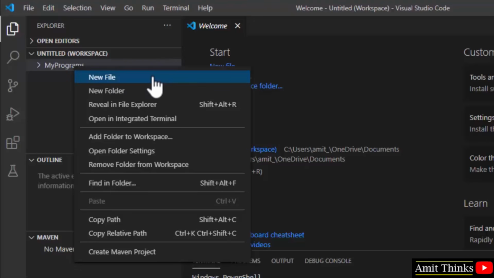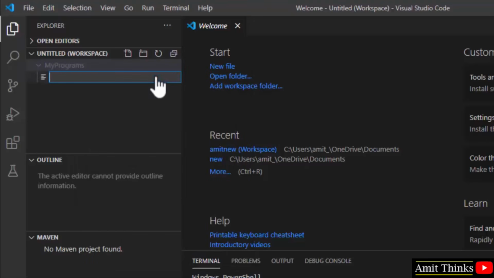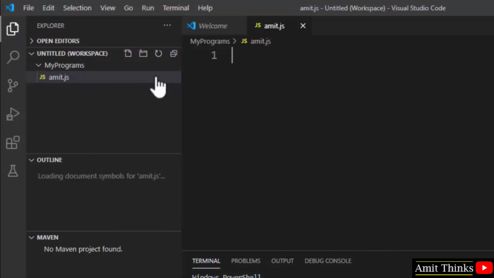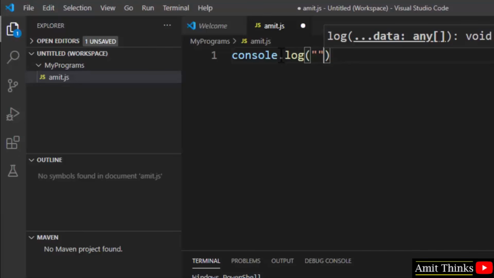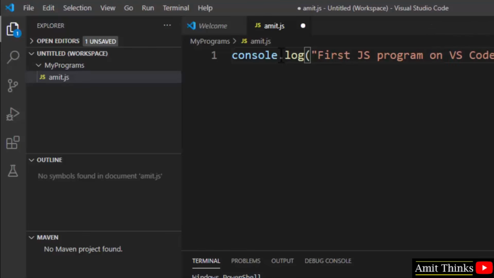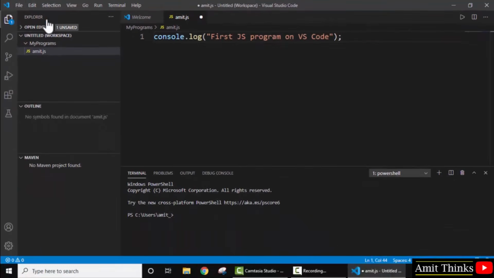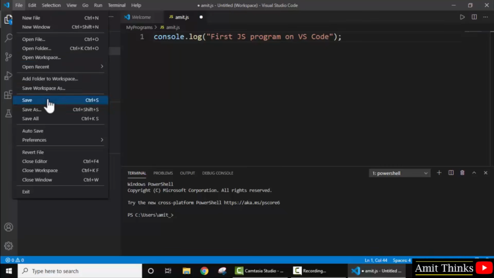Now right click, new file. Now let's add the name of a new file, a JavaScript file. Let's say the name is amit.js and press enter. On pressing enter, you can see the JavaScript file is visible, amit.js. Now let's write a small JavaScript console.log: First JS program on vscode. That's it. This is what we are printing. Add a semicolon. Go to file, save.